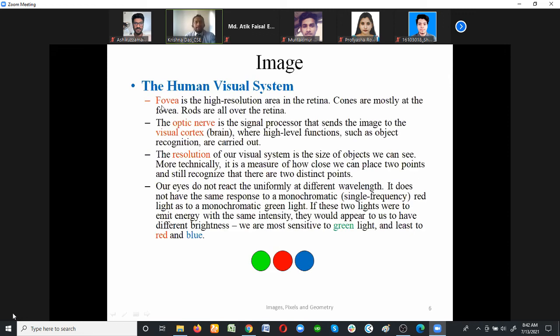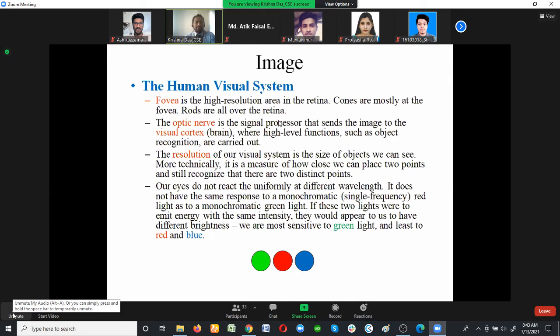Okay, and the fovea is mainly for high resolution because in that part, in the daytime, you can see better, and you can also find objects at a far distance. That's why in the fovea, that high resolution area, the cones are working as sensors in the daytime.